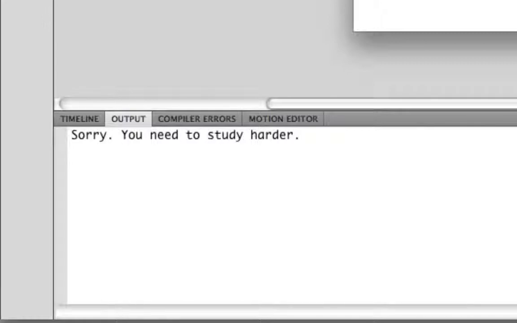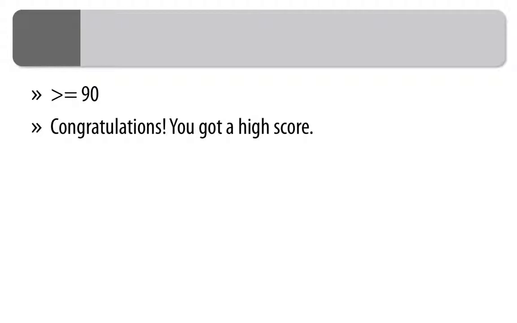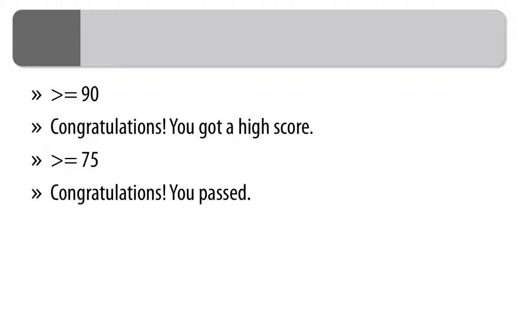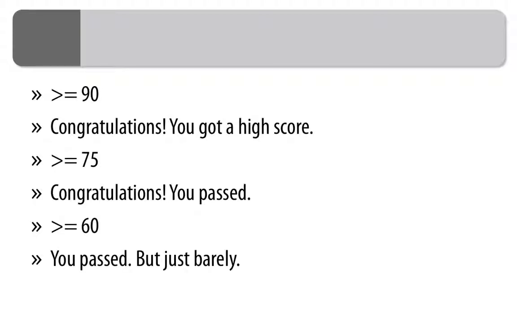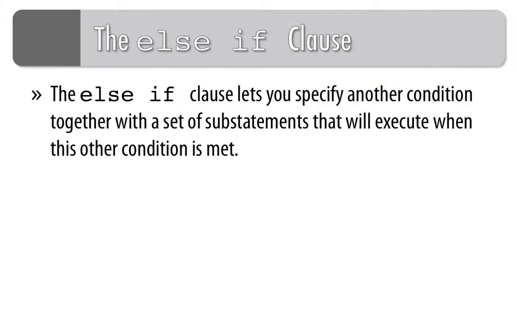Now, what if we wanted to specify more than one condition? For example, if the score is greater than or equal to 90, then we'll say, "Congratulations, you got a high score." If the score is greater than or equal to 75, then we'll say, "Congratulations, you passed." If the score is greater than or equal to 60, then we'll say, "You passed, but just barely." So here we've got 3 different conditions. How do we specify them?